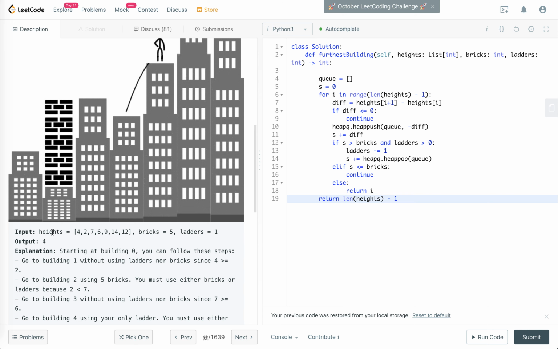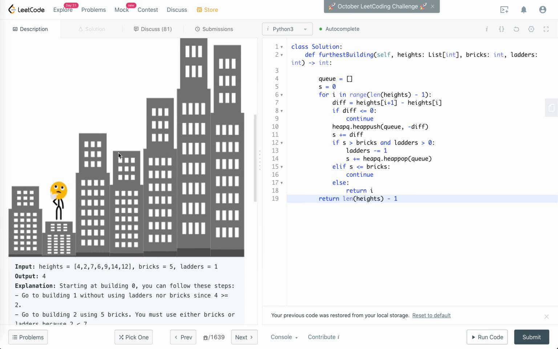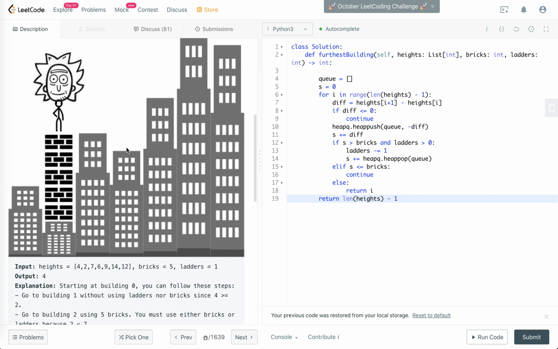Let's see the heapq first. So the key thing here will be we can use the bricks for all the start, and once we find out we already used all of the bricks, we have to use a ladder. Then we just heap up the maximum gap, and then use a ladder to switch for it. So it's a one pass, and we have to maintain the heapq, which will be log n to maintain it.